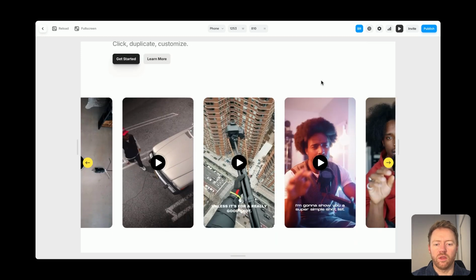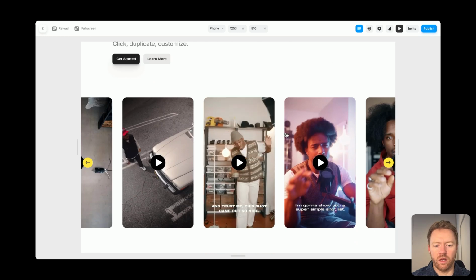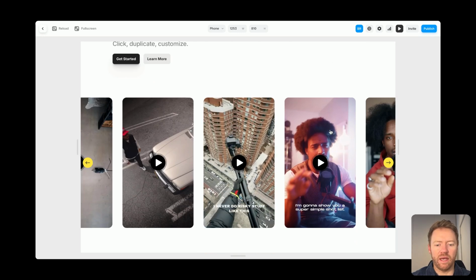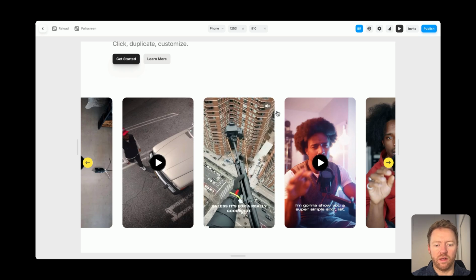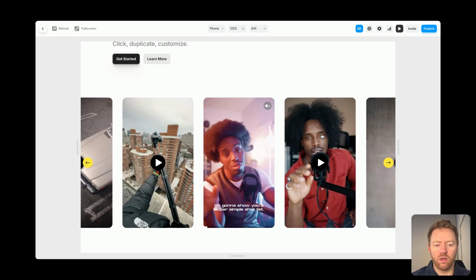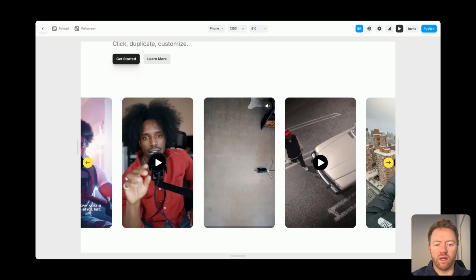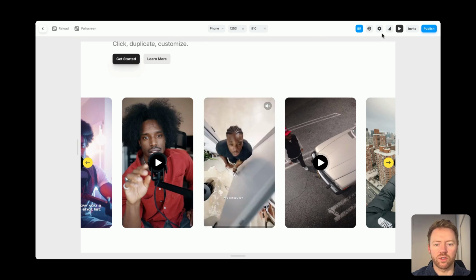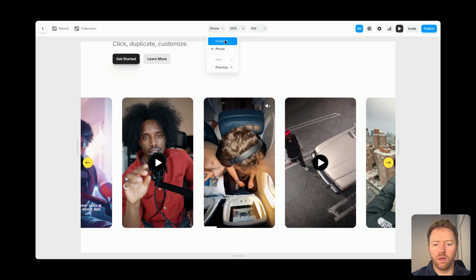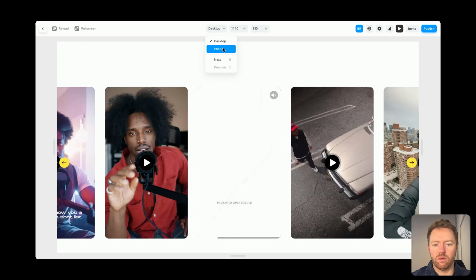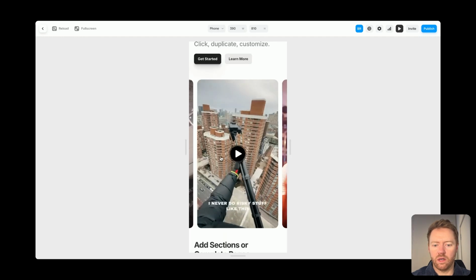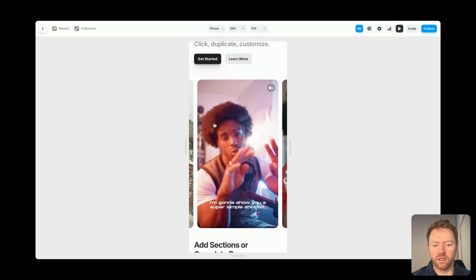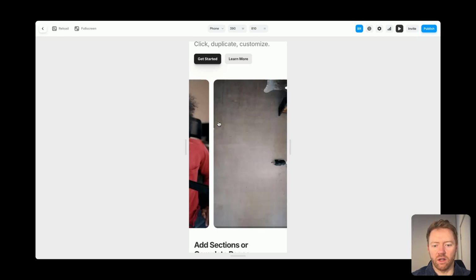So this is just an example of a design I've made. If you play it, I never do risky stuff like that. I'll mute that. Every video only plays one video at a time, stops the other sound and things like that. And then if I jump across to phone as well, reload, you've got a really nice video carousel on mobile too.